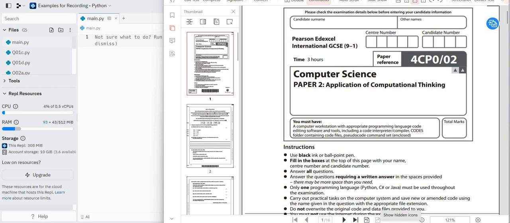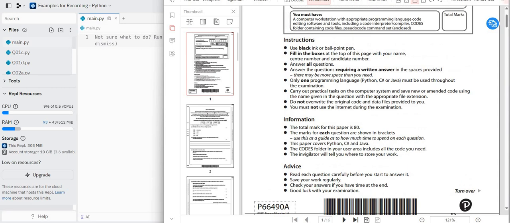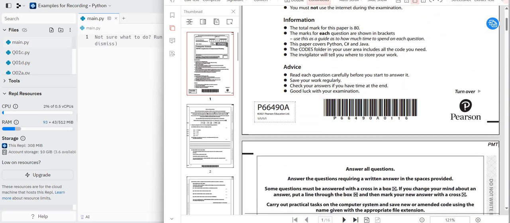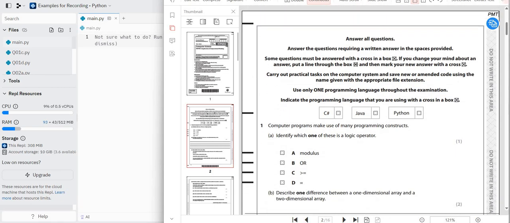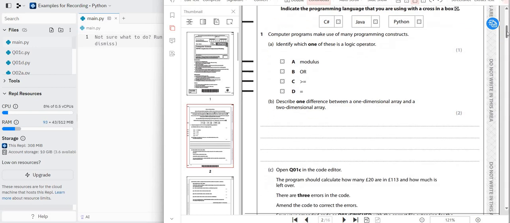Without further ado, I'm going to go over the paper 2 past paper, Application of Computational Thinking. So this is a programming paper. I'm not going to go through all the instructions, you can read that on exam day. We know the languages we've got to do, either Python, Java, or C#. In this case, we're going to be doing Python. Let's go and give this paper a whirl.